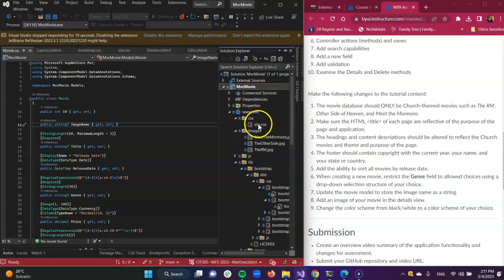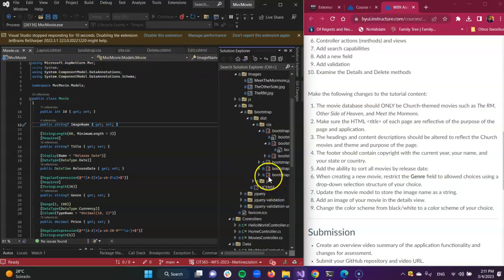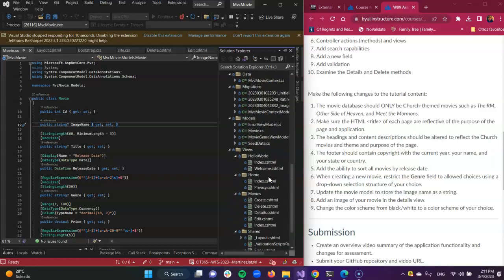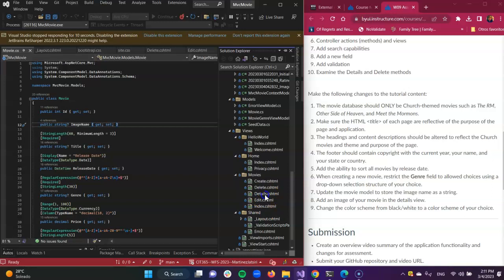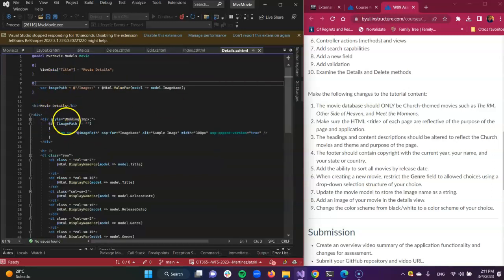Here is my folder with the images, and in details I have the part that displays the image in the detail view. So here is the image path variable where I construct the path with this part of the path and the name of the image.